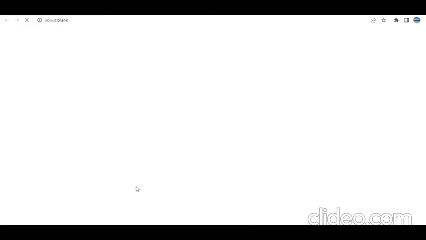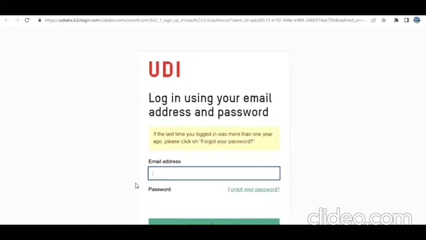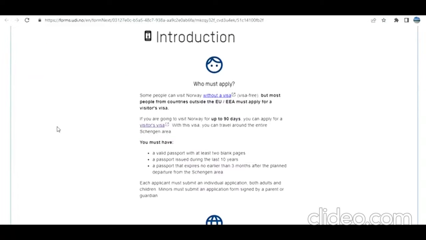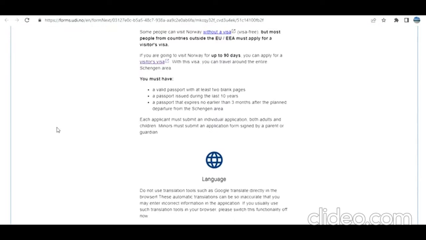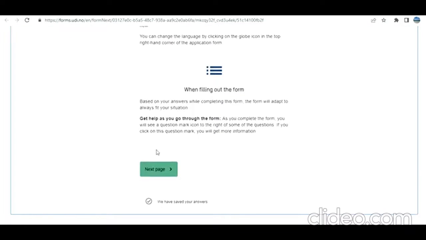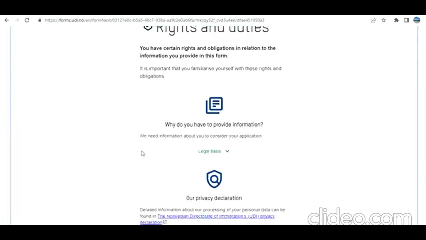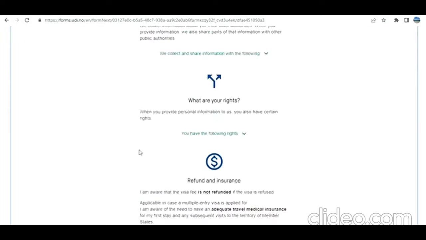Now this is the application form. Okay, the first thing you need to do is to register for an account. I already have one, so I'm just going to log in. Okay, so we are here on the first page, so you can go through the information. It's really important that you understand the rights and duties. You need to understand this.